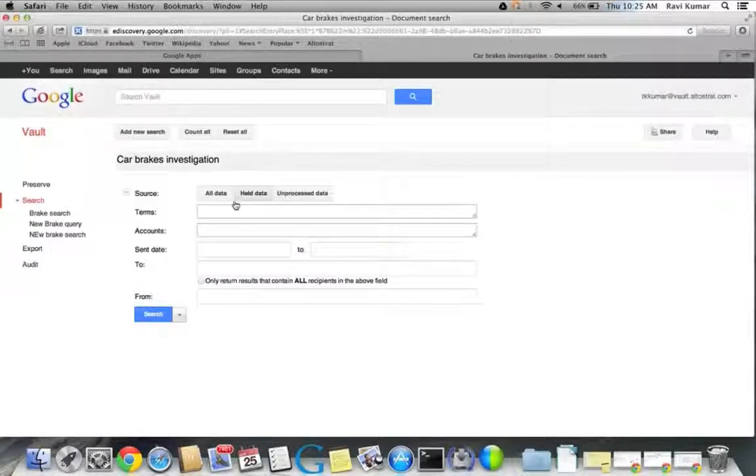So my requirement is to search only in those 4 mailboxes. So I clicked on held data, and I start typing in the terms, say the keyword is brakes for me, and you can also put additional filters like from date and to date, and then click on search. Before clicking search, you can also see how many results you may get, but in this particular case, I'm just clicking on search.